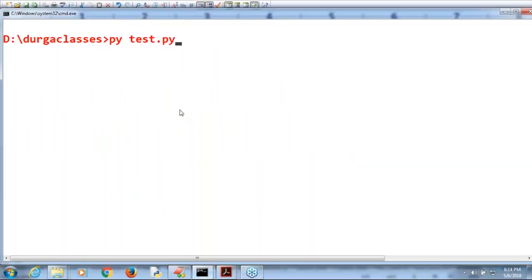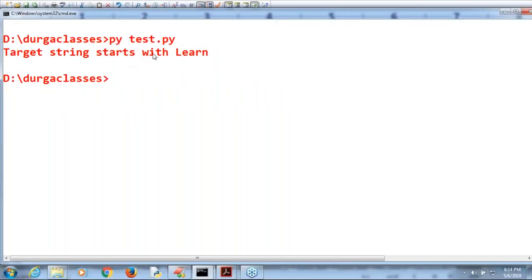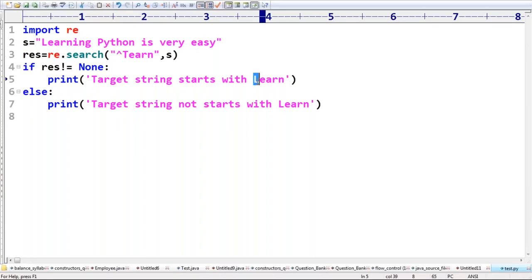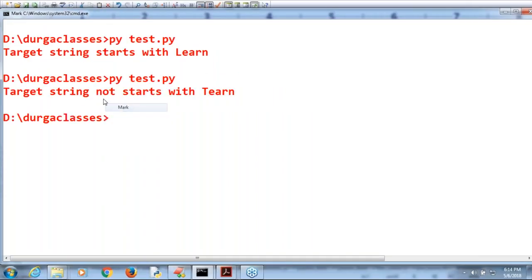Okay, now let me go for that. Target string starts with learn. Correct. Suppose here learn is there, sir. Okay, learn is there. Suppose, sir, here I'm taking tear n, like this. Then automatically, sir, what is the output by default you are going to get? Just observe, it does not start with the tear n. Have you observed? Like that, by default you are going to get.